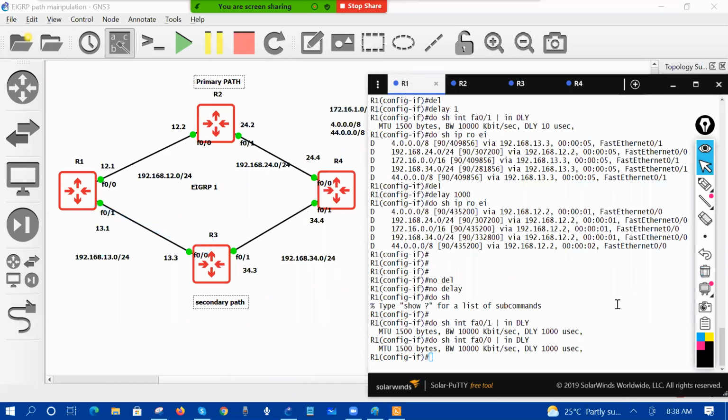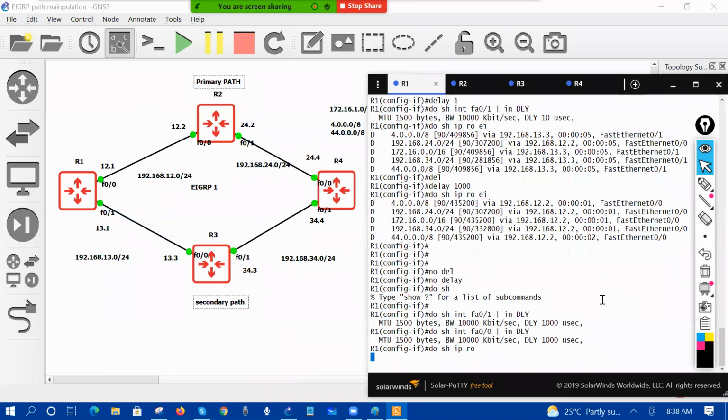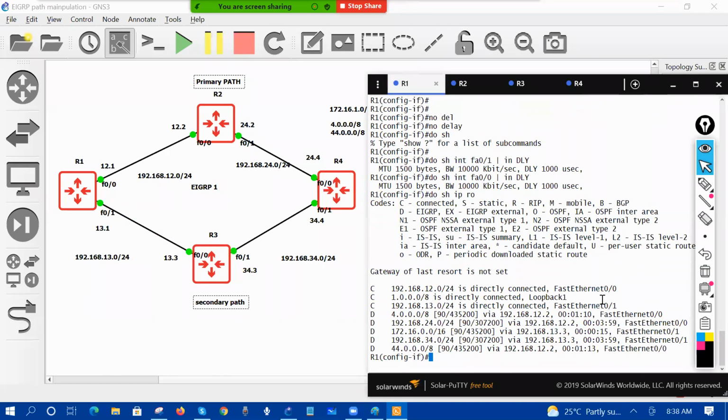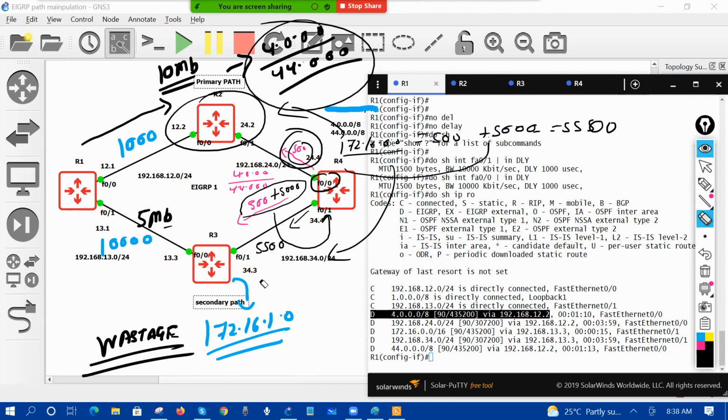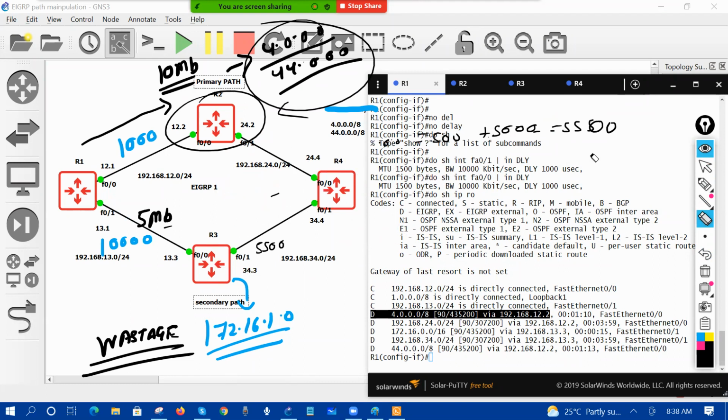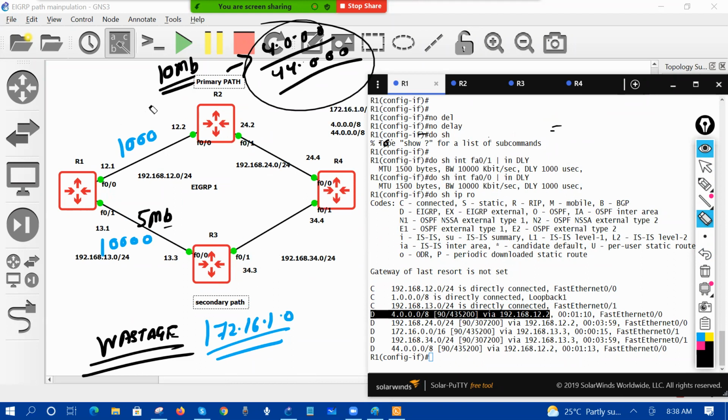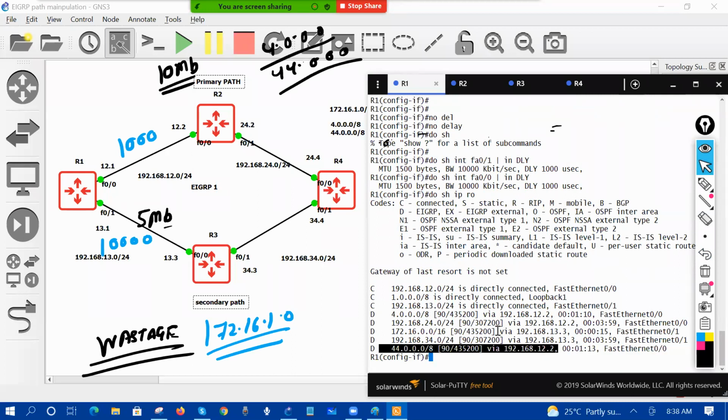Now, if you go back to router number one and have a look at show ip route, I can see it. I got the output. I'm able to utilize both the links. And you see 4.0.0.0 is coming by the 2.2 that I want, right? You see 4.0.0.0 via R2 is best, and even for the 44.0. And for the 172.16.0.0, R3 is best.